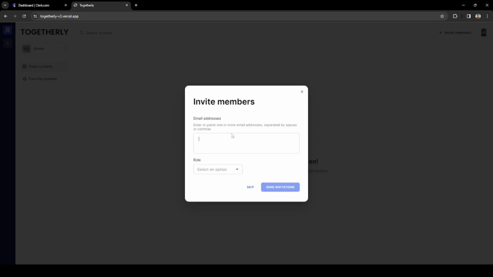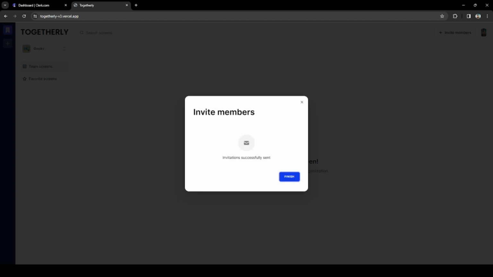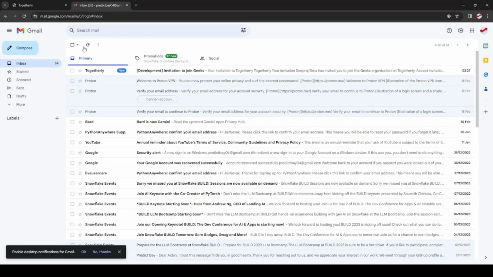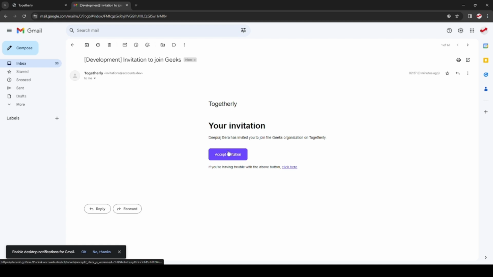So after the user has created an organization, he or she can invite members to it. Let me invite my second email ID, very easy. Let me give it a role of a member and let me send it an invite. I can see a mail has come from Togetherly. This is using our custom made SMTP server.